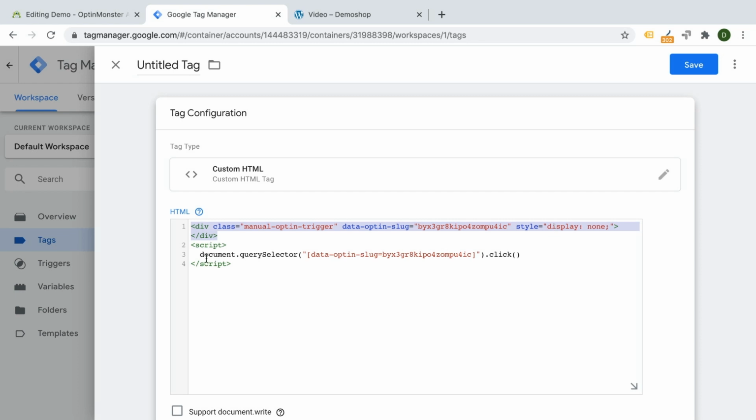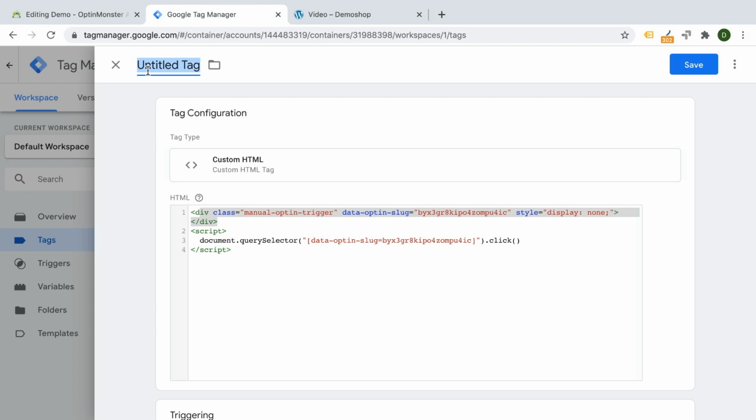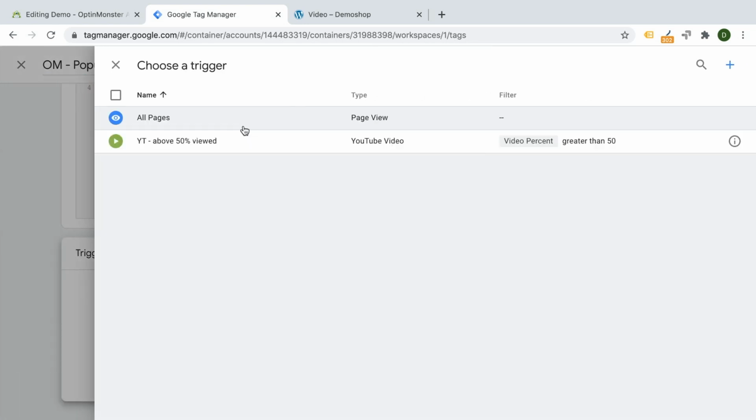Now, in the background, we take a little bit of JavaScript, search for this element, and then click it. So it's a virtual click via JavaScript, really. We implement the div, click it, and that then triggers the right pop-up. So let's try this all out. We give this a name, OptinMonster pop-up for our video viewed. And let's attach our trigger.